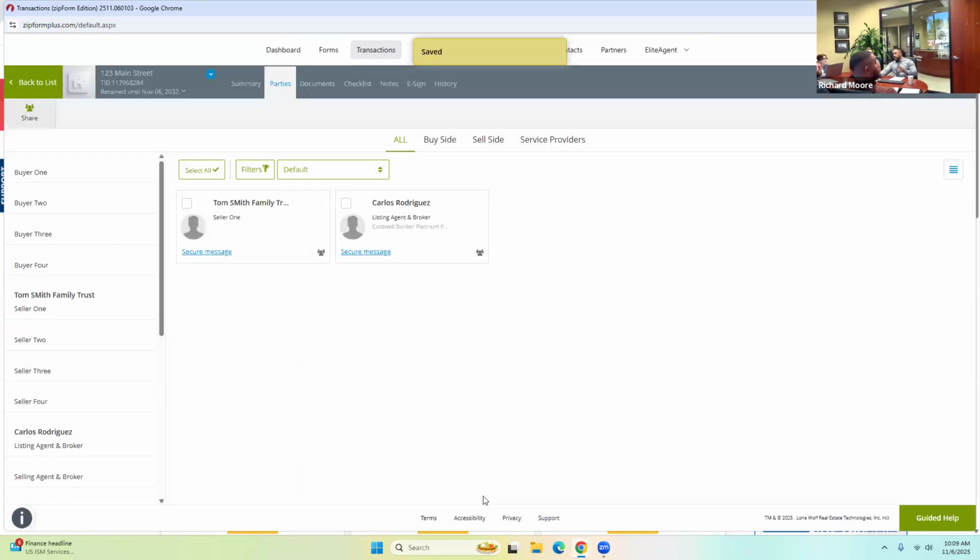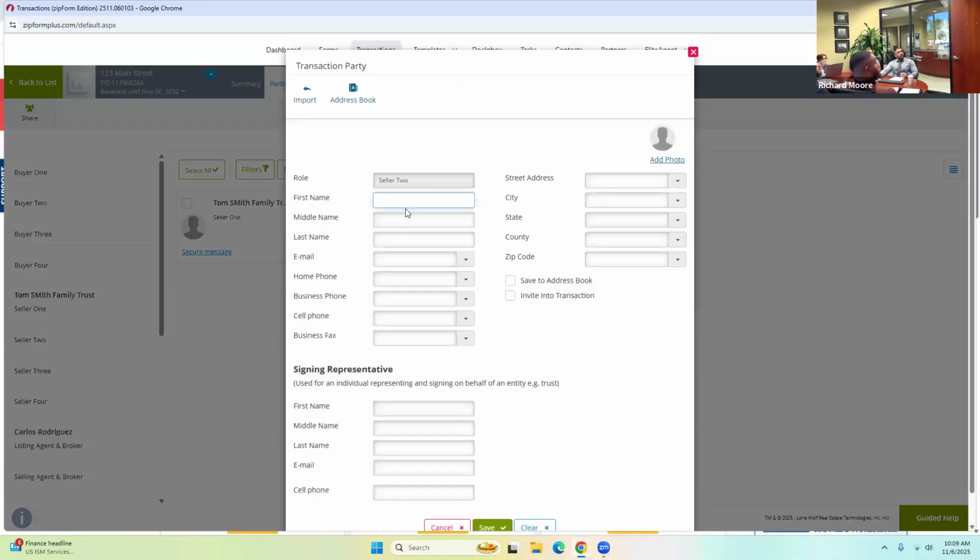If there's 2 signers for the trust, then we're gonna go to seller 2. We're gonna leave the name blank because you don't need the trust name on there twice on the contract. And then we're just gonna fill out the signer's name, so Jane Smith. So then when she signs, she's gonna sign the second line as Jane Smith. Does that make sense? Yeah.